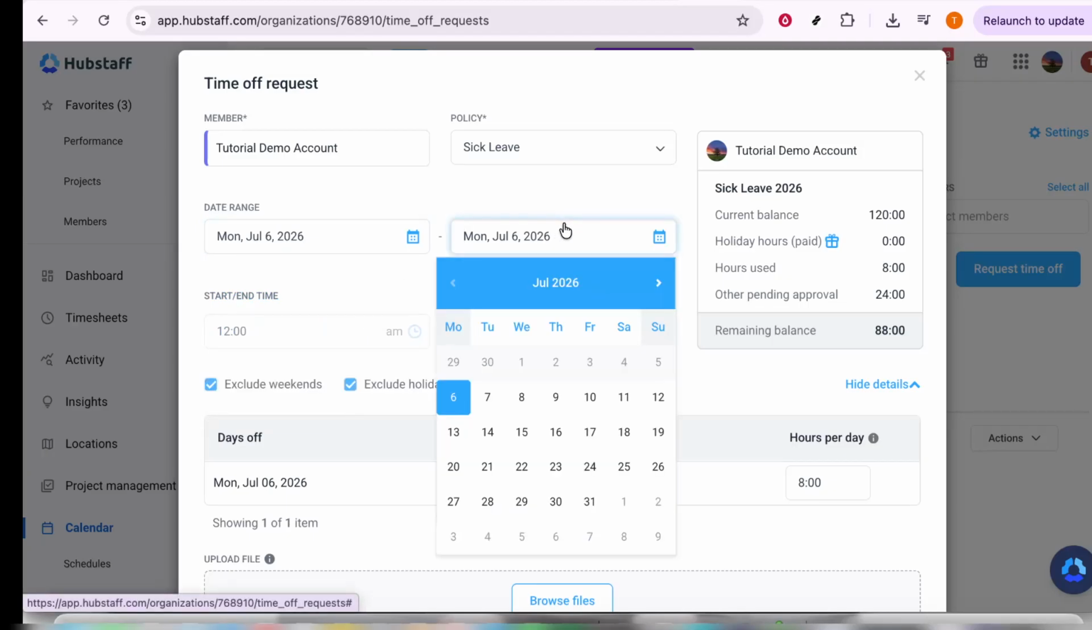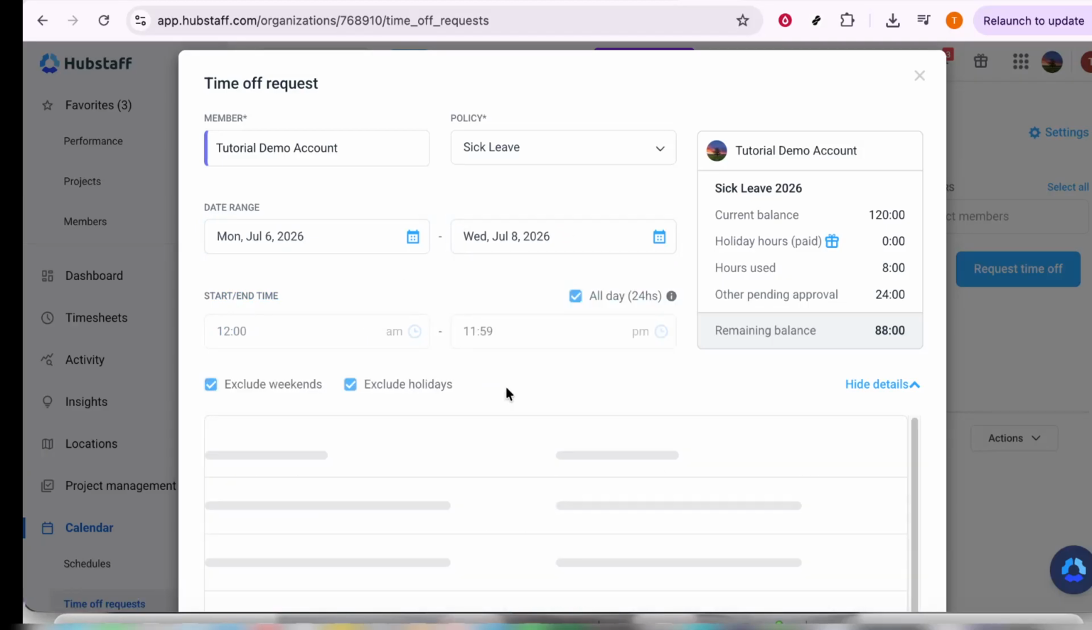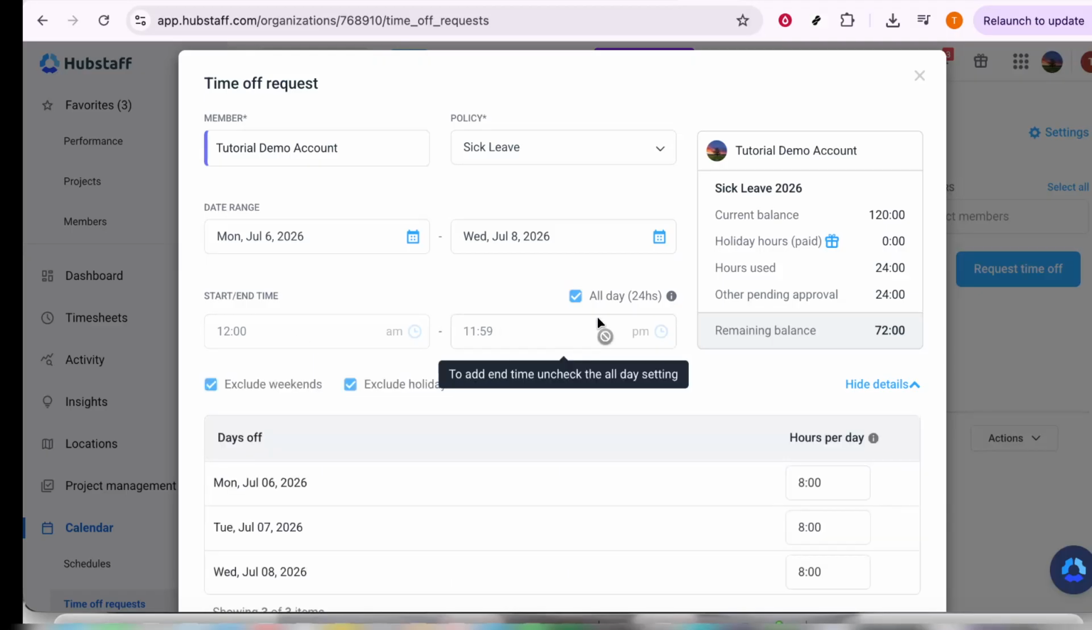As a helpful tip, before submitting your request, make sure the selected dates are accurate and that they match your intended time away. It's also a good idea to submit requests as early as possible, whenever you can, especially during busy periods or holiday seasons, since that gives your team more time to plan around your absence.